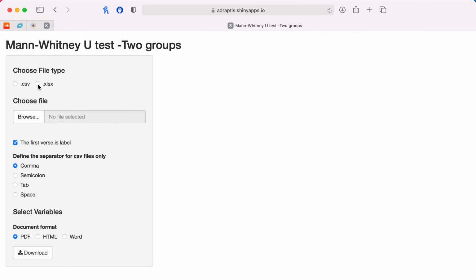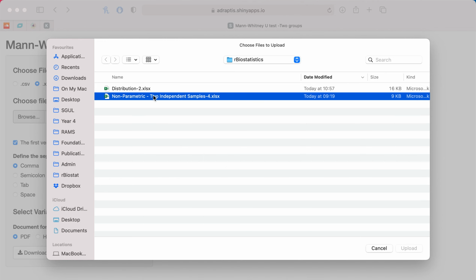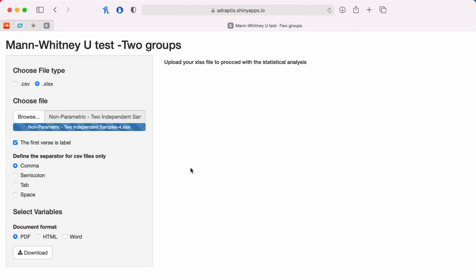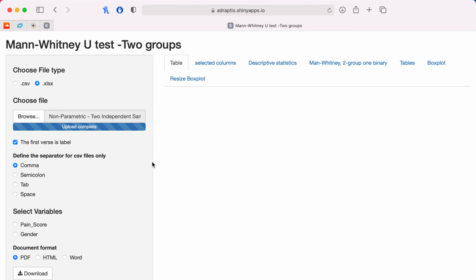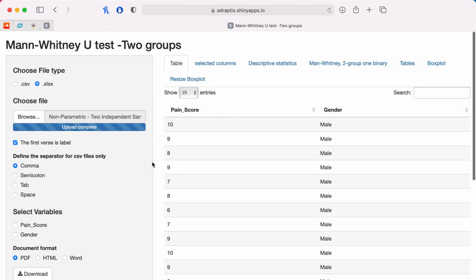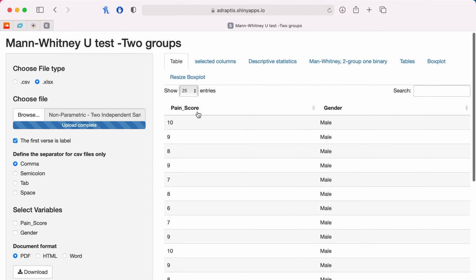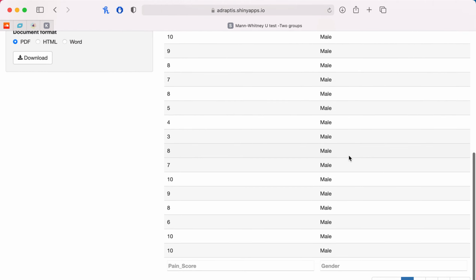And once you're here, the dataset we'll be using is in Excel format, so you can tick this and then select either our example dataset or your own dataset. And it's important to format the Excel spreadsheet the same way that is shown in the example. So each value then has, for example, in this case, we're looking at pain score and gender. So each pain score has a gender associated to it on the same line.